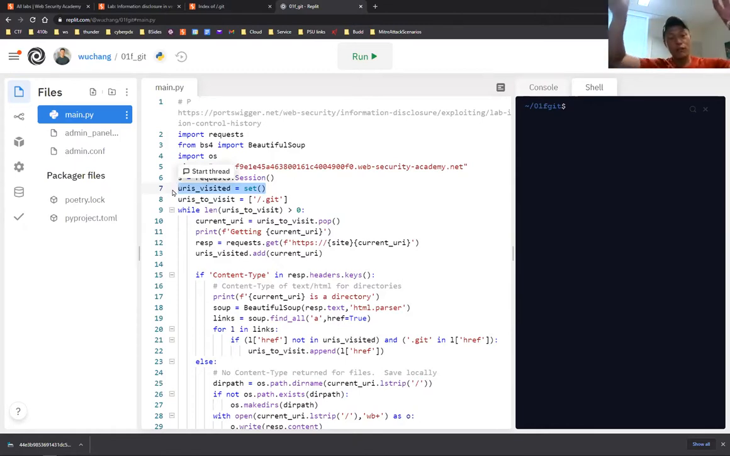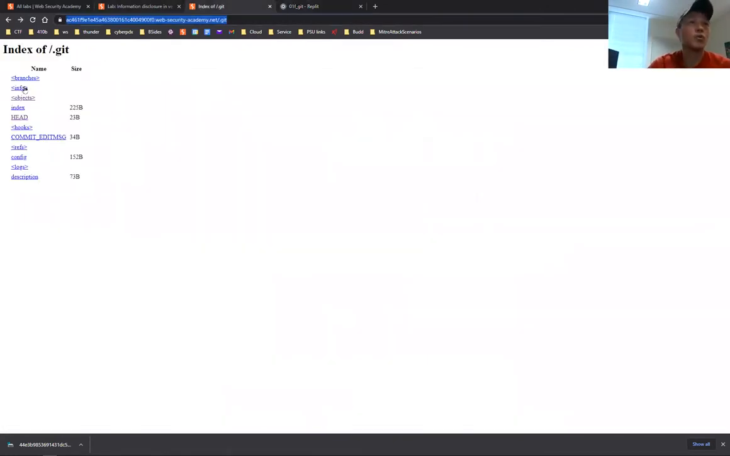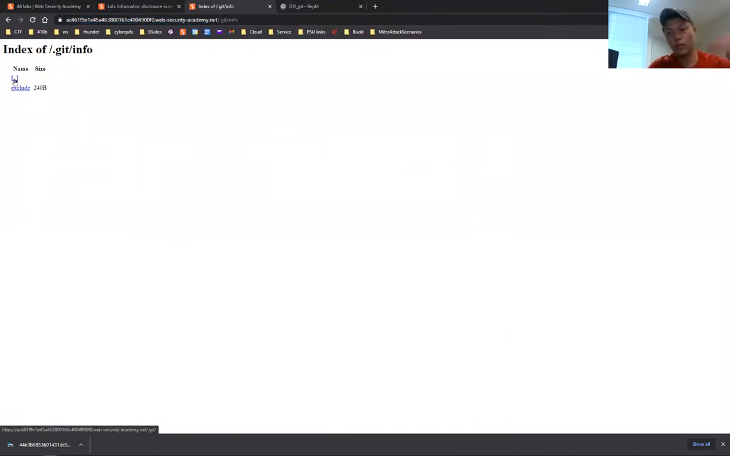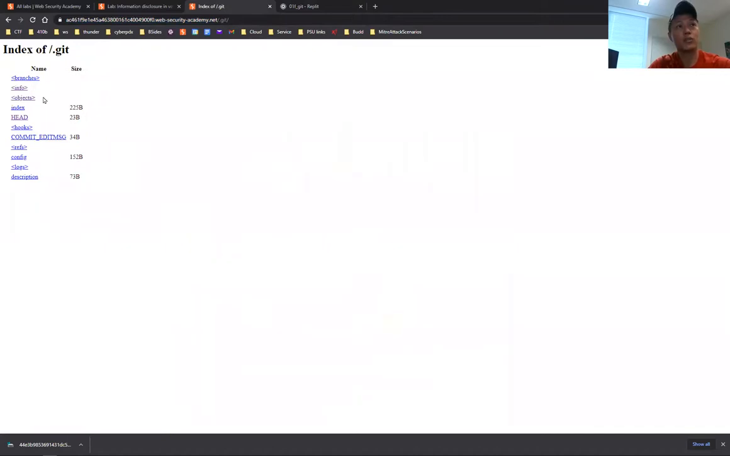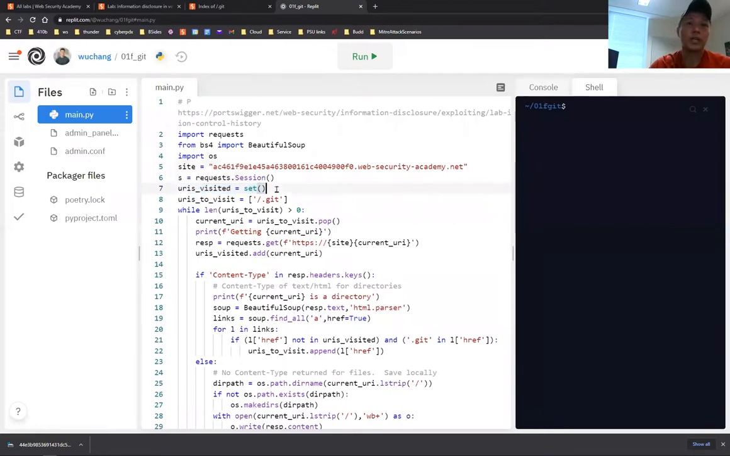Because eventually, one of the things with your Git, when you get into the subdirectories, there's always a link to the directory just above. And so you don't want to actually have to recrawl the .. directory because it's already been crawled before. So that's one of the things that we're going to do, is we're going to keep track of a set of the URIs that I've already visited.